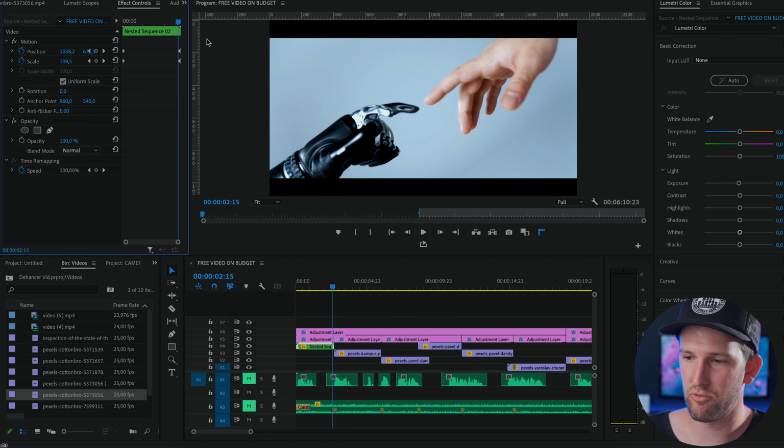So I can reposition, rotate. As you can see here, if I click on this one, I've positioned it, I've changed the scale and animated a bit in order to fit within the bounds of my black bars that I've created.